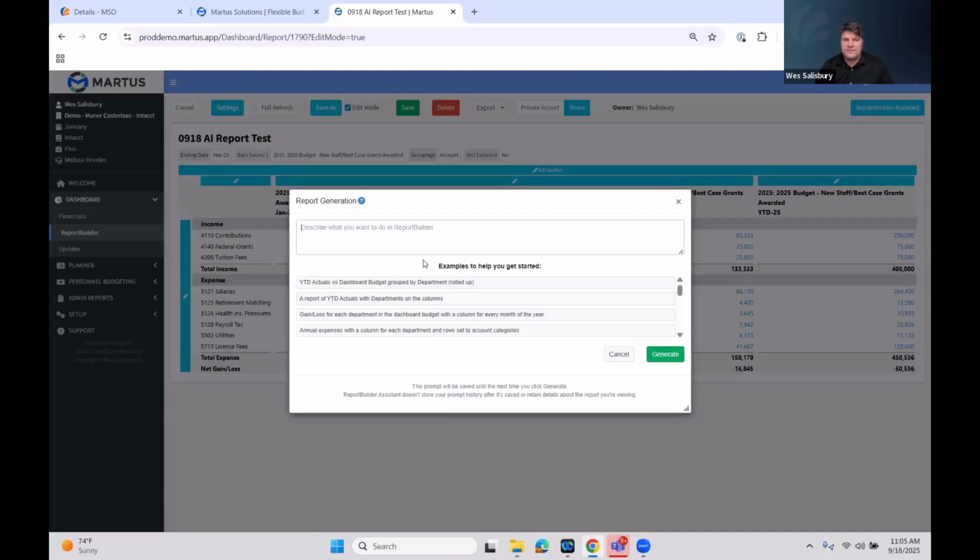But I can just go ahead and say, please give me a report with year-to-date actuals, accounts down the rows, and we'll just do funds across the columns.